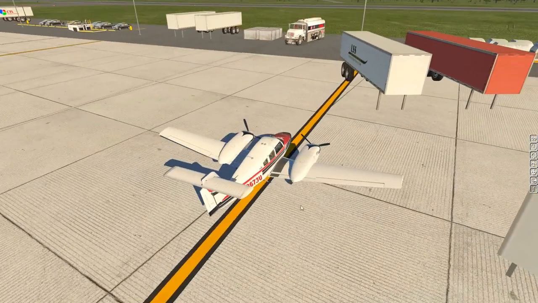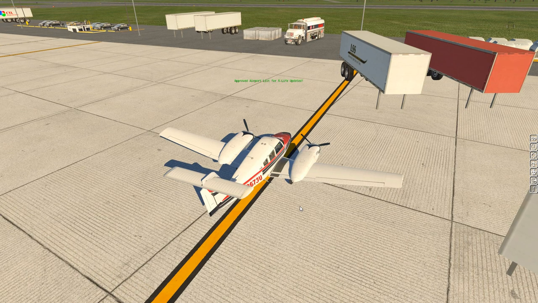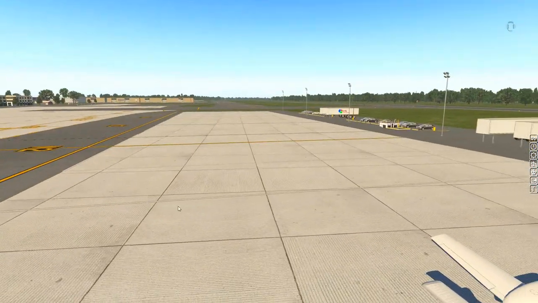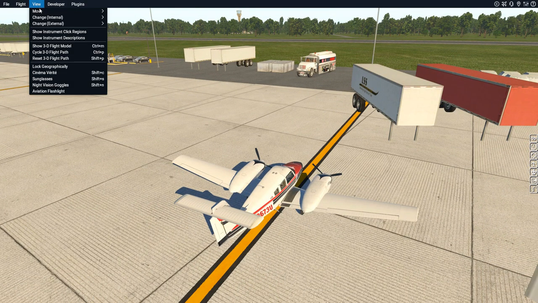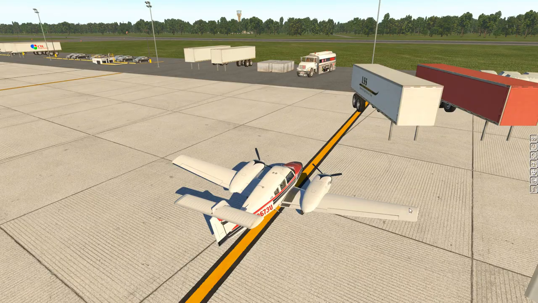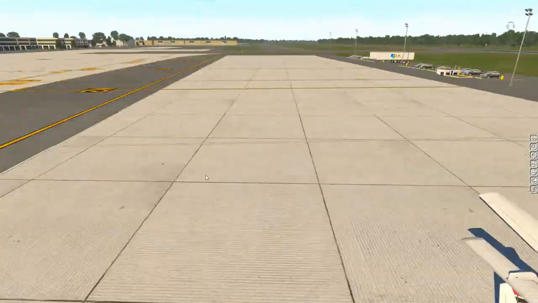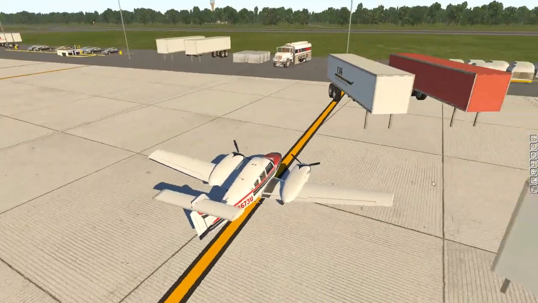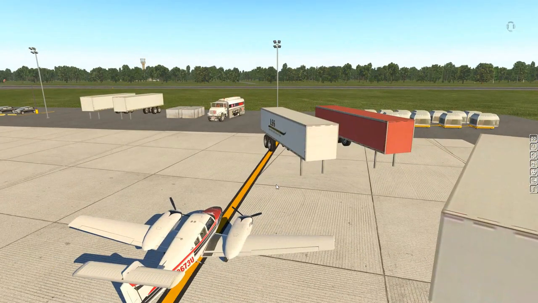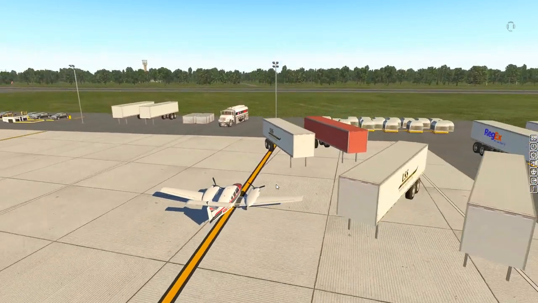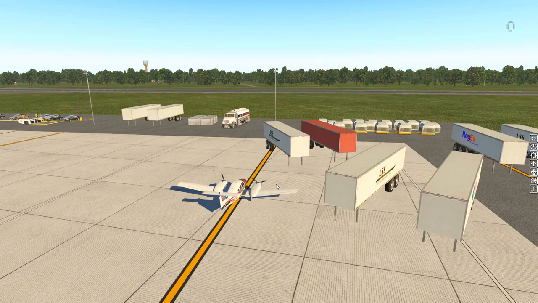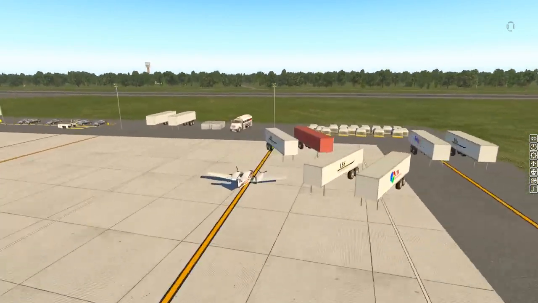Okay, just gonna go outside the aircraft. Now when you press letter C on your keyboard, we set the free camera. We can move around, turn around, or you can just come here to view, change external, and then free camera. All right, so to move around, hold the right click mouse. You can look around, up, down, left, and right. And with comma and dot, you go back and forward. Now holding shift and comma and dot will move you faster.